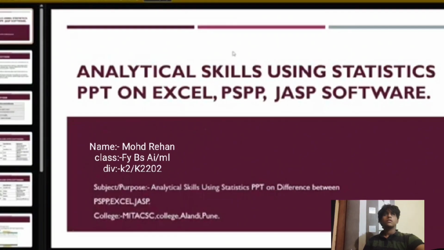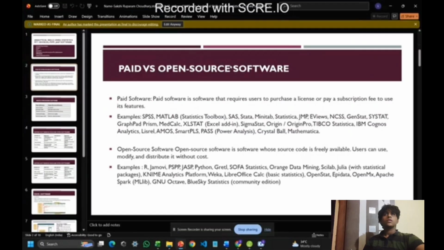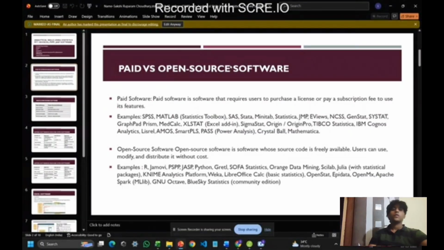So, today I'm going to give a presentation on Excel, PSPP, and JASP like software. So, before moving towards these software, let's first understand what are paid and open source software. Paid software basically are the software that requires users to purchase a license or to pay a subscription fee, like MATLAB, then SAS, then Stata, and many more.